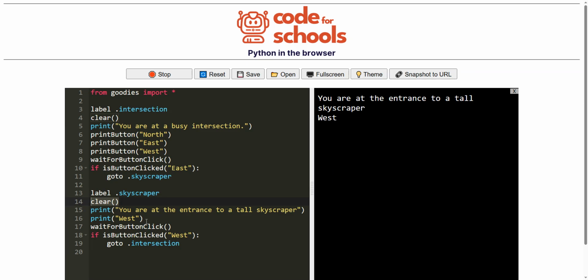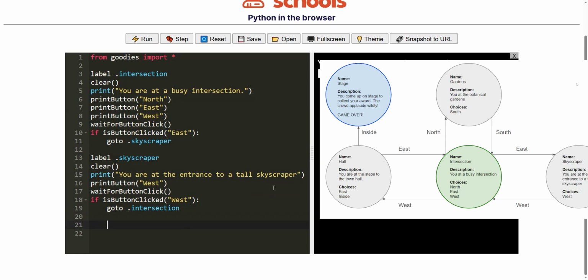You'll notice here I haven't actually printed the button, so we'll go and fix that now. Okay, let's try that now. East, west, east, west, and notice when you are going west from the skyscraper here, if button click is west, we go back up to the intersection, so we go back up to this label, and then we clear the screen again and then display it. So that's why we have the text appearing at the top there. Okay, so east, west, forever.